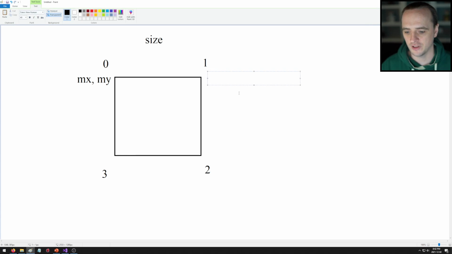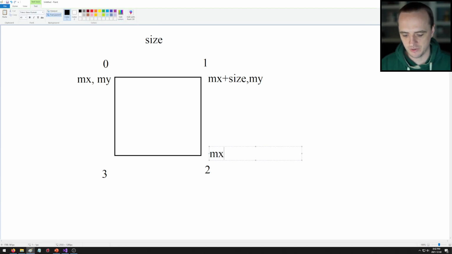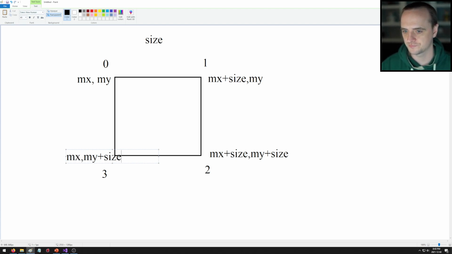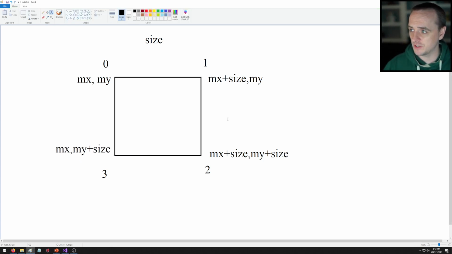Then my next vertex is going to be what? mx plus size, my, right? Because I'm adding the size of my quad to get to the next vertex. Down here, this is going to be mx plus size, my plus size. That's how I get down here. Then over here, it's simply mx, my plus size. All right? So that should be pretty obvious why that is.